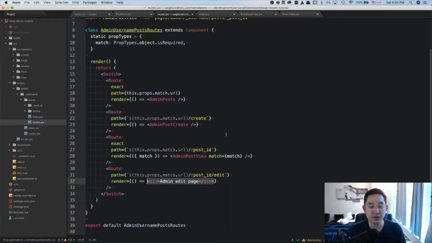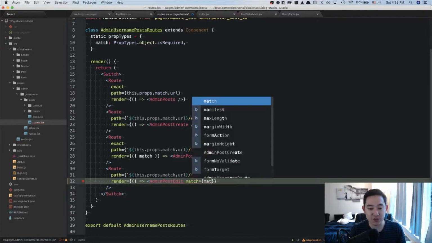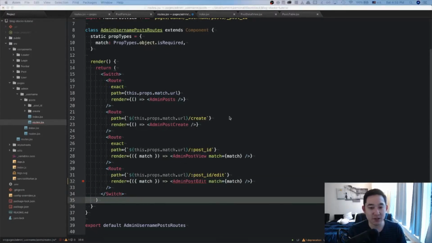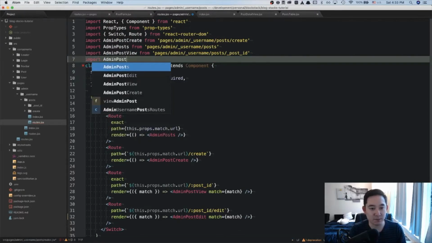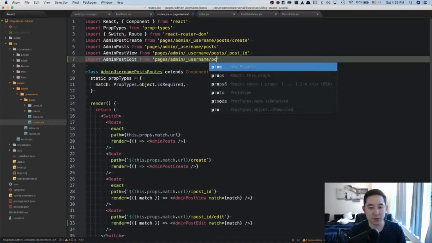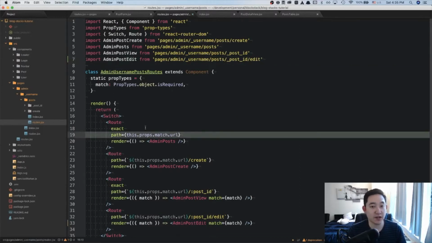In our admin username posts routes component, the last thing we need to change is the simple div. I'm going to erase this simple div and reference an admin post edit component. And we'll pass in the match as well here, and we'll destructure the match here. Cool. This component does not exist yet, but let's just import that component here above. Admin post edit from pages admin username posts post ID / edit. Let's create that component right now.